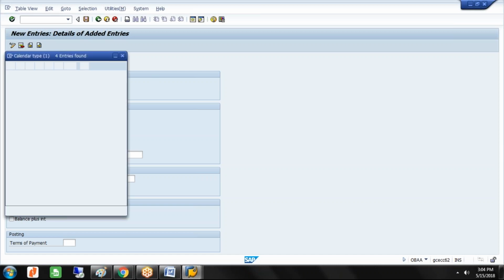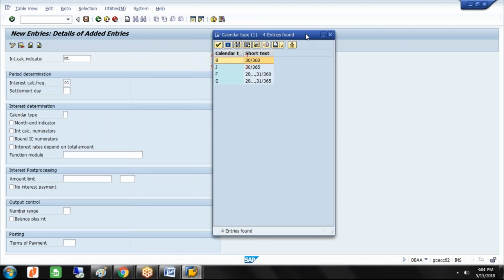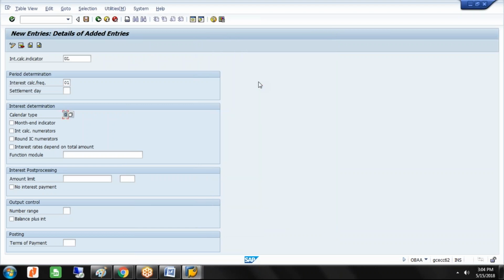Calendar type is already predefined here. So we'll go with, let's say, 365 days in a year. In case the number of days are changing, then there is a separate process of creating a calendar that you can come and link back here. That can be done as well.